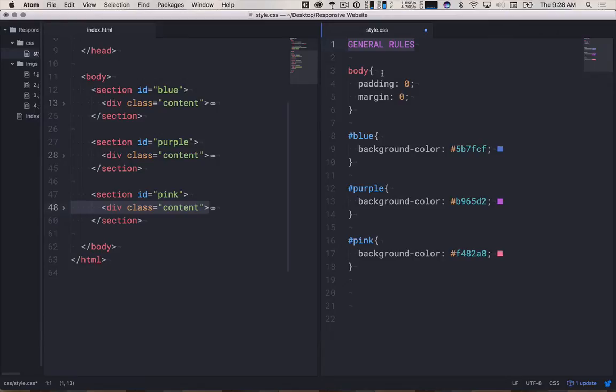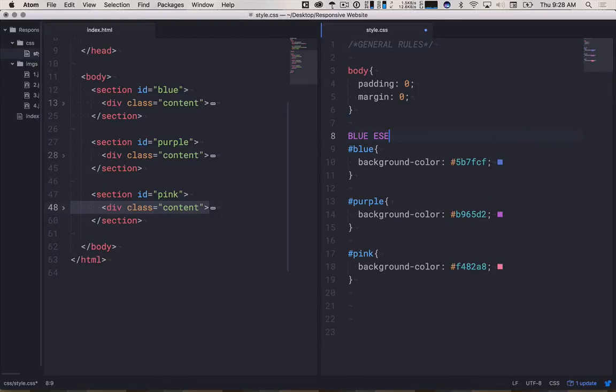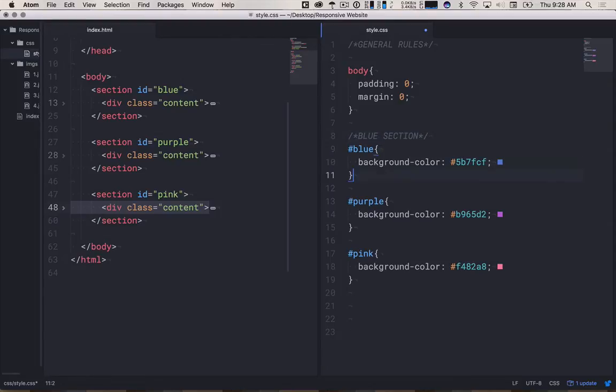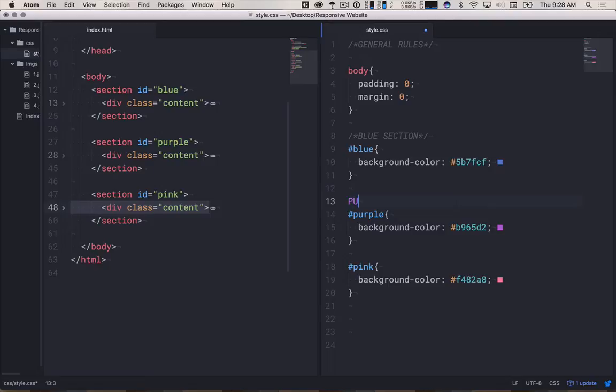You do that by highlighting the entire thing and hitting Command and forward slash. Or you can type in forward slash asterisk, and then you need to close it with an asterisk forward slash. Again, bookends. Okay, and if it goes gray like this, that means you did it correctly. So: general rules, blue section. I will usually do all caps for it too, because I write everything else in lowercase. Blue section, purple section.